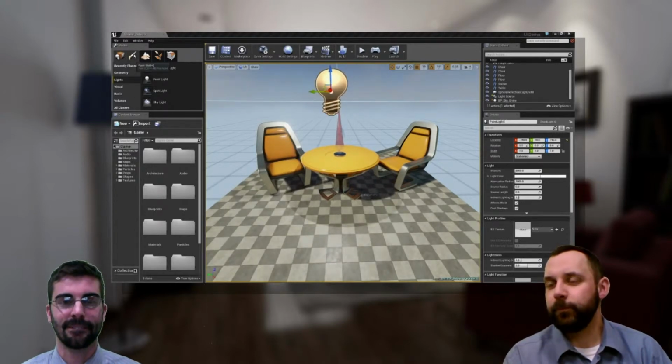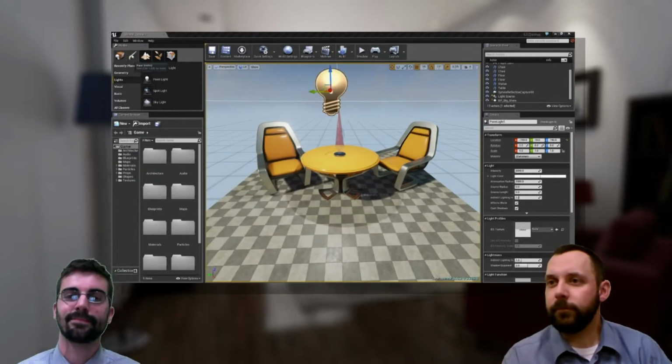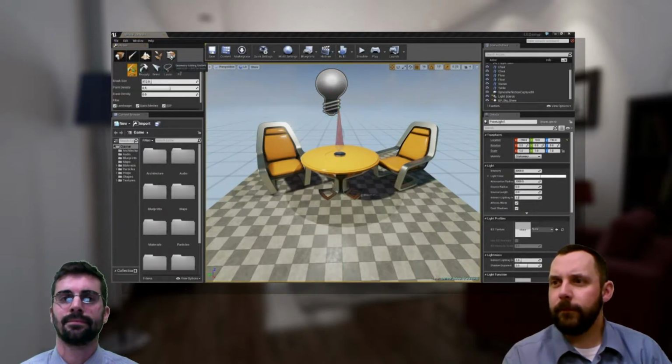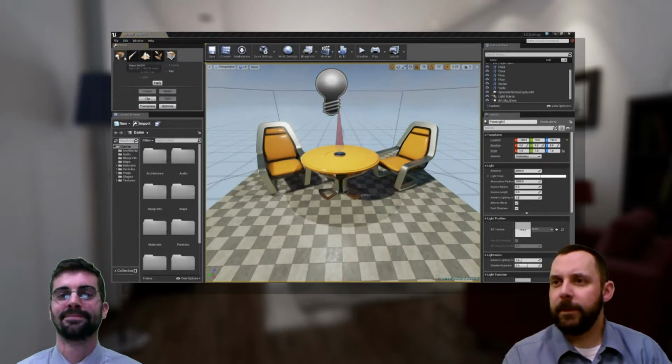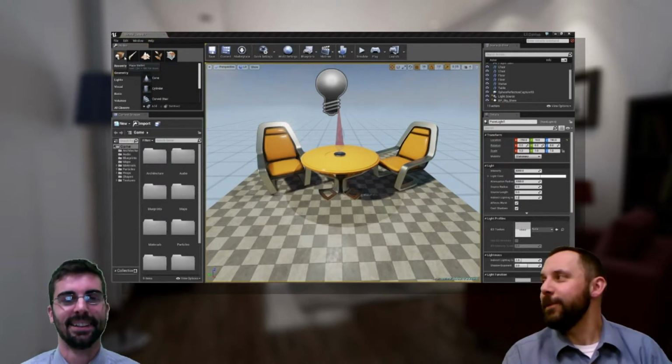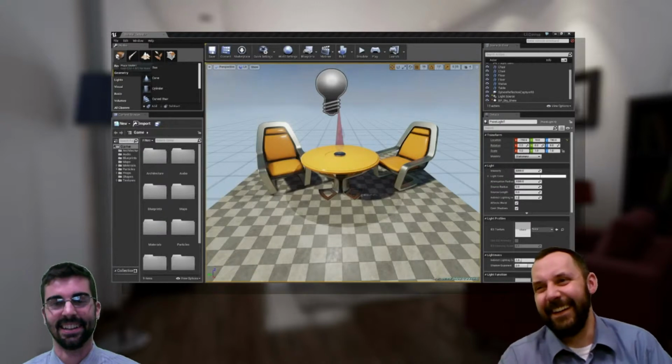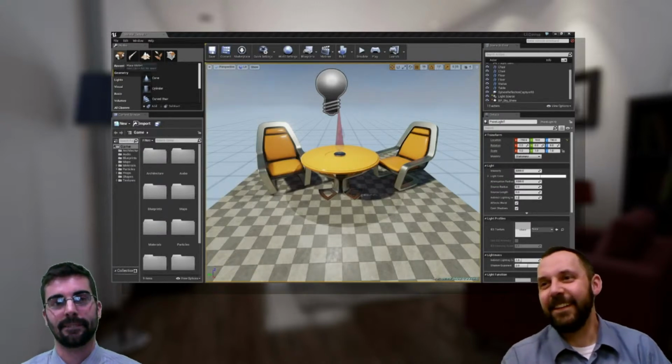Now there are other modes as well that we're not going to be able to get into right now. We have paint mode, landscape mode, foliage mode, and geometry editing mode, which are all different things that you can do within the editor. For now, we're going to keep things very simple and just focus on the placement mode.